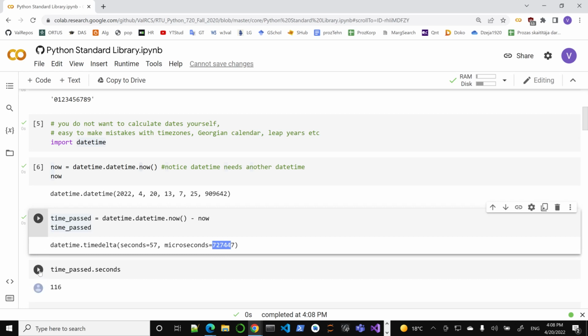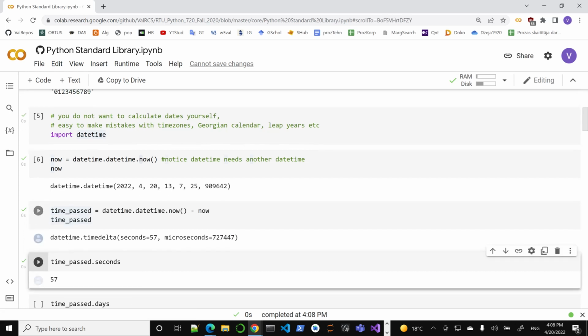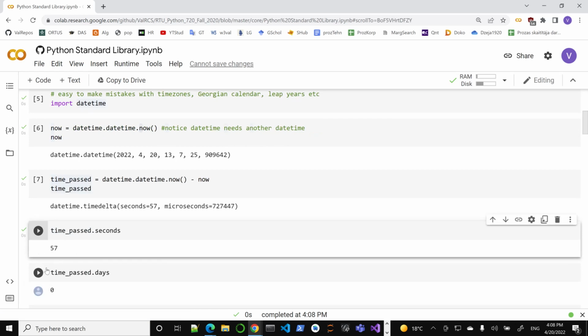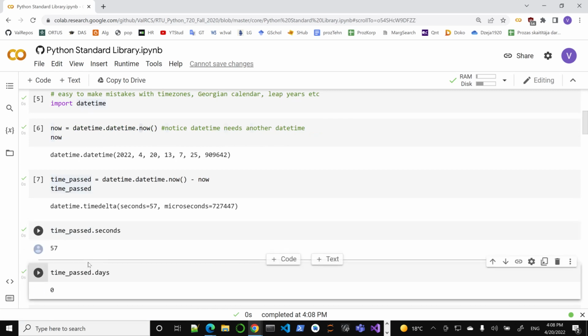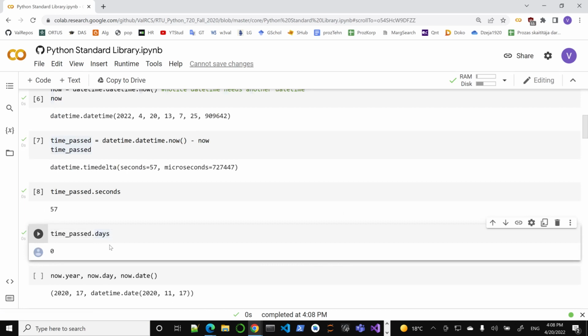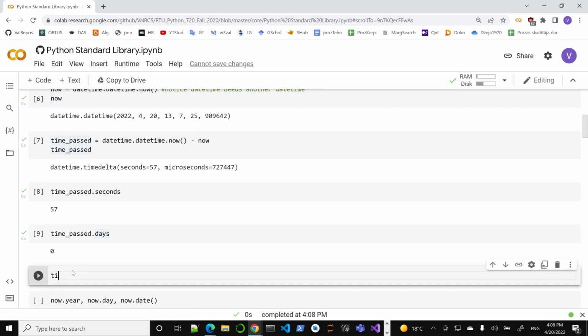You can get 57 seconds out of this object, and you can also get time passed days. Nothing, no time has passed, because days have not passed. If you need specific time passed hours, as you can imagine, there should be one. I type dot and I get days. There should be hours too. Maybe it's not using minutes. I thought there would be hours. Of course, I'm guessing. So minutes apparently, and minutes also will not be.